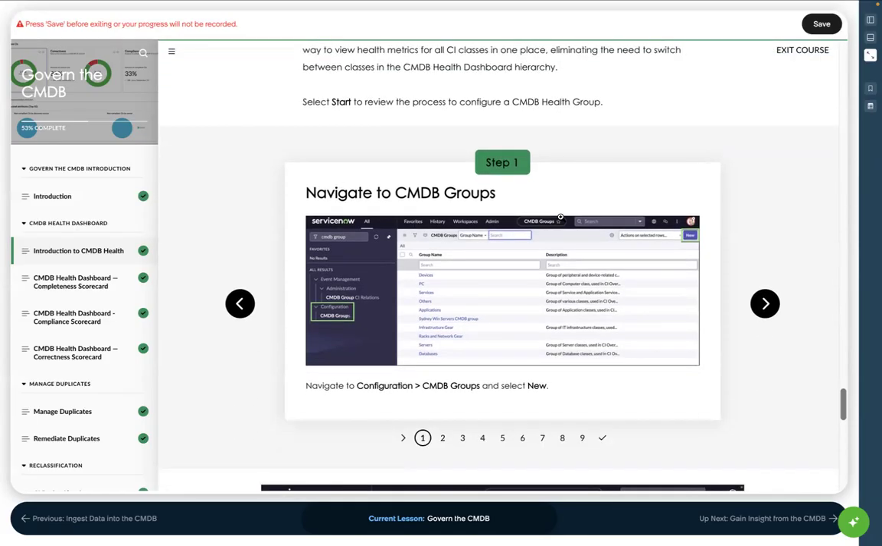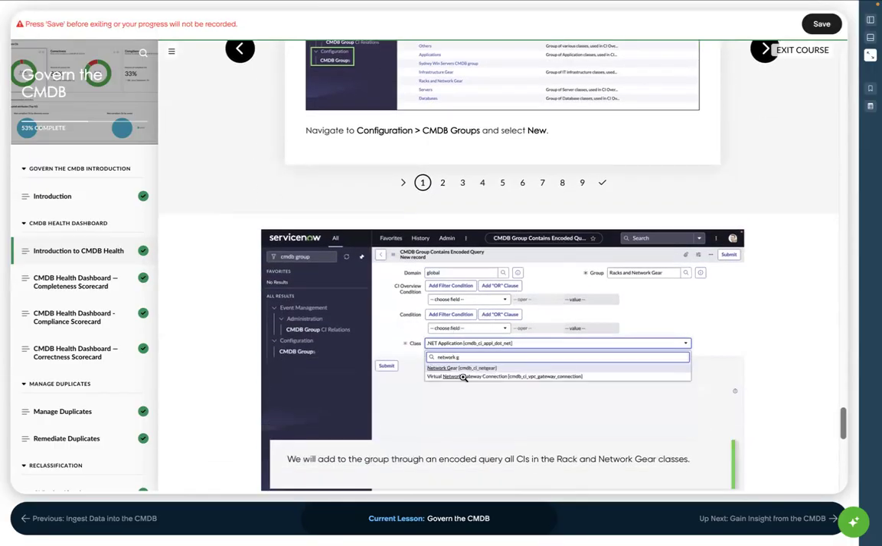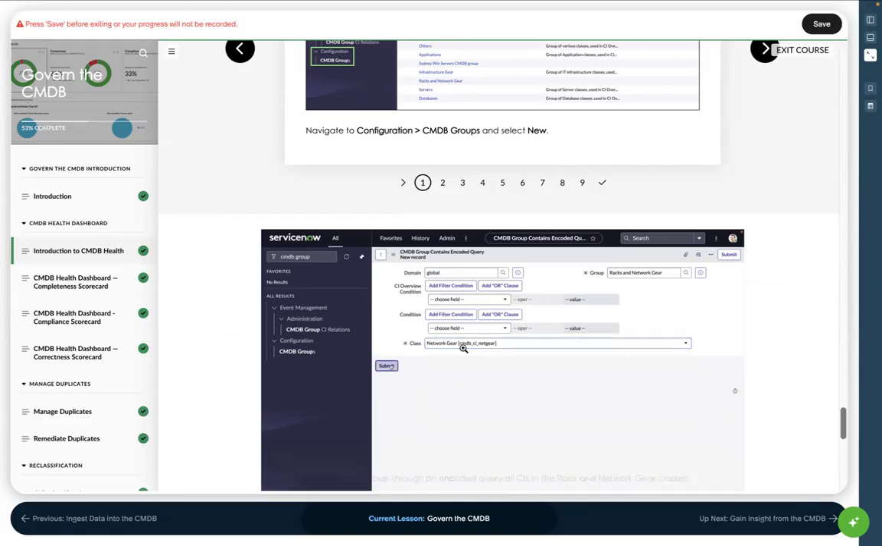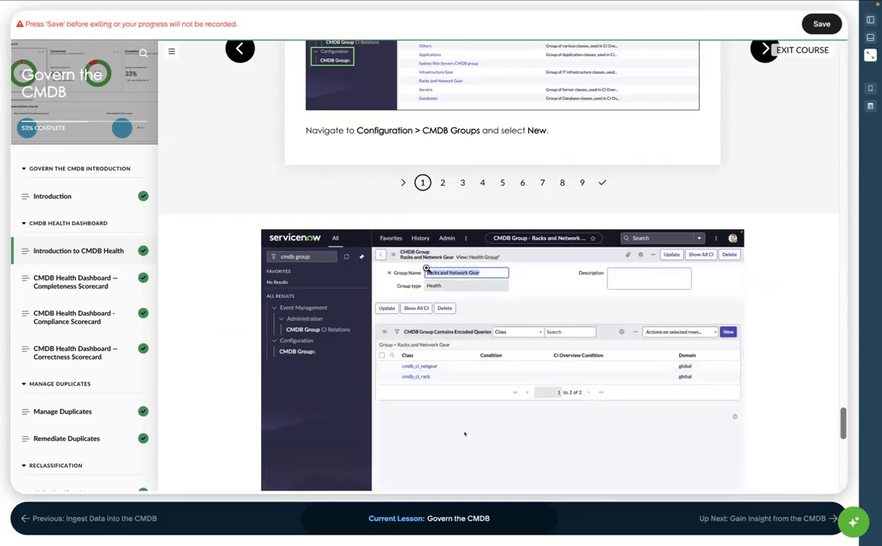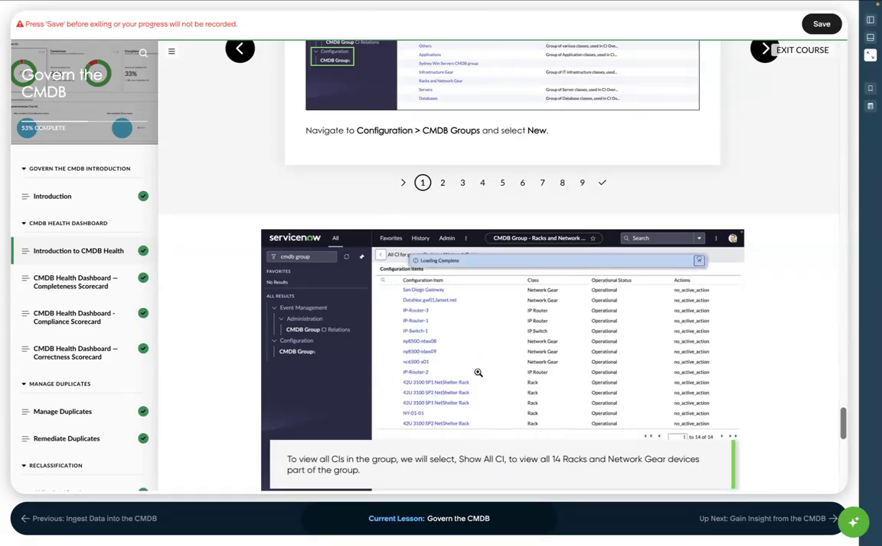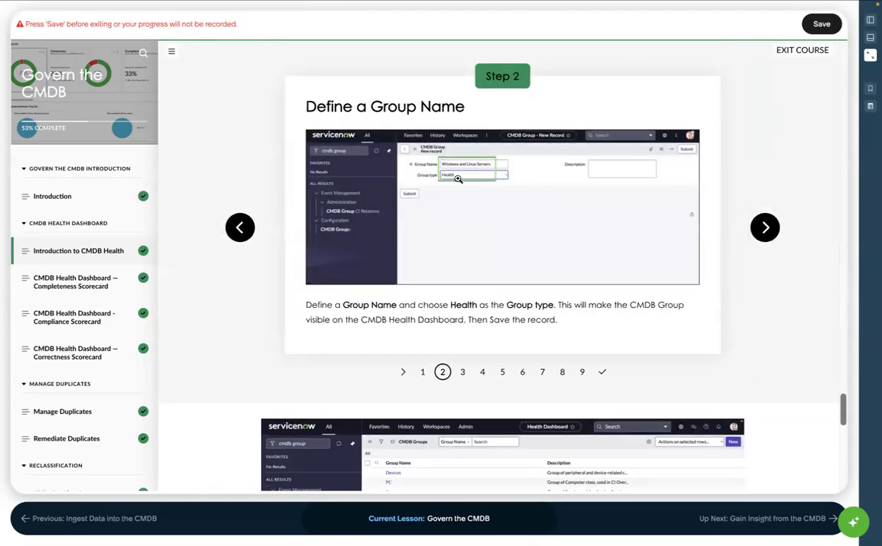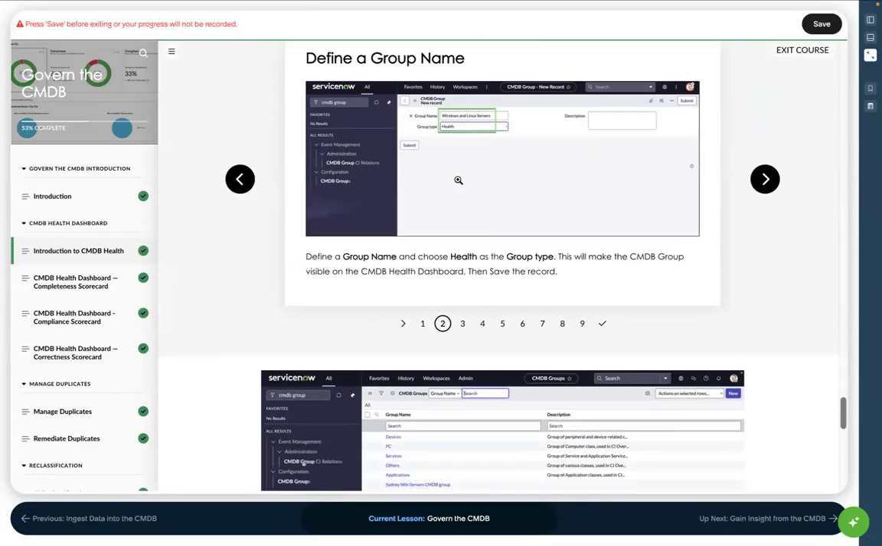So you can create a group with whatever CI classes you have. For example, PCs. So what all CI classes come under PCs, you can put there. And services. So you can basically create a group, and you can add a condition for what all classes you want to put in that specific group. So for example, racks and network gear. So he added both the rack table and the network gear table. Both are CI classes. And once he adds that, he can get the metrics directly.